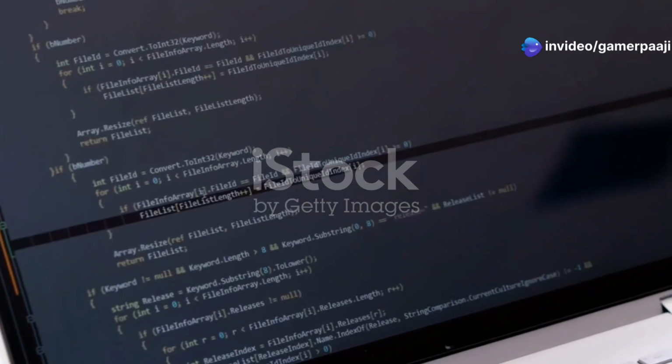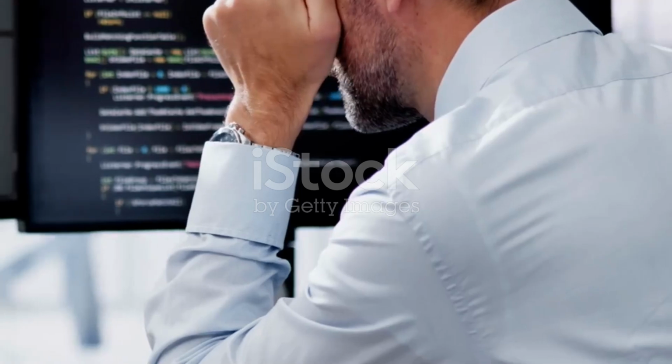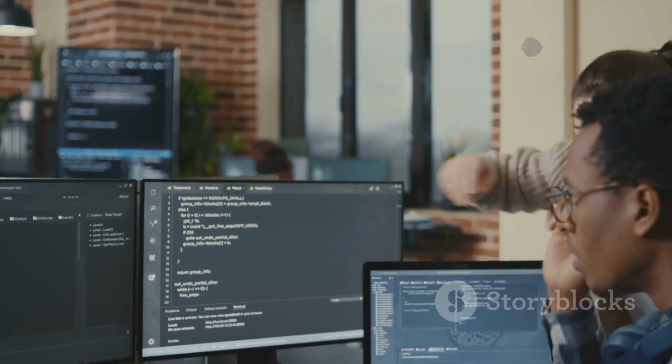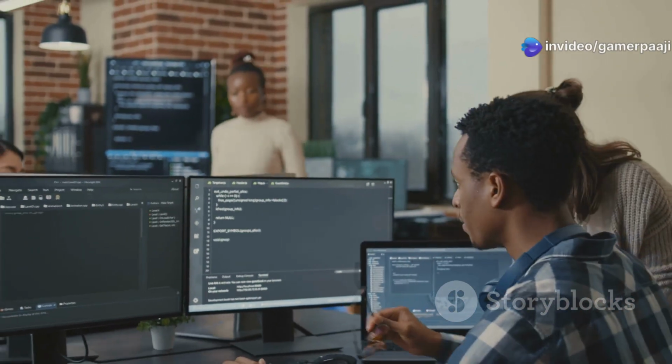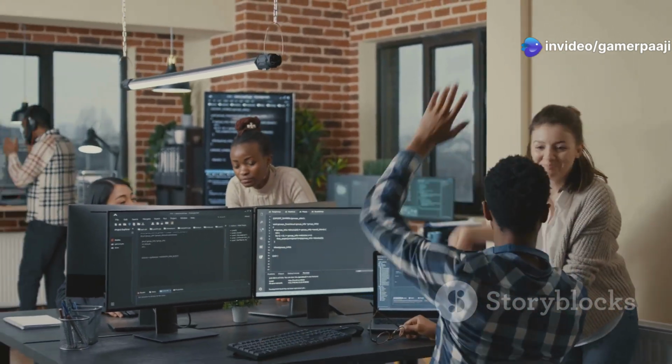So you're diving into Python, you're writing code, things are starting to click, and then bam, a wall of red text hits you. An error. It can feel like hitting a brick wall, I get it. But here's the thing. Errors aren't failures. They're actually more like a GPS for your code, telling you exactly where you took a wrong turn.